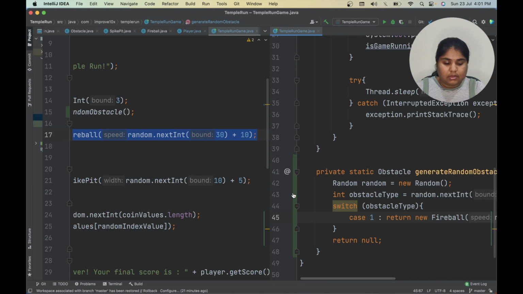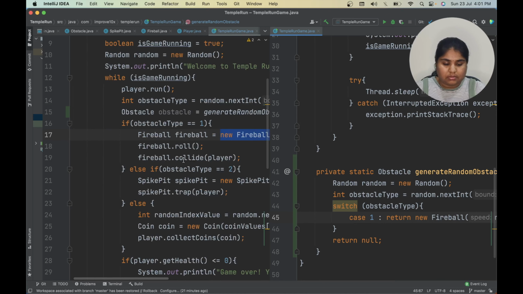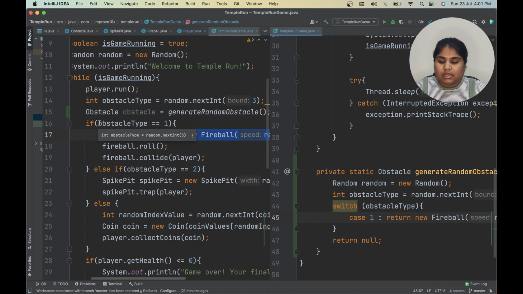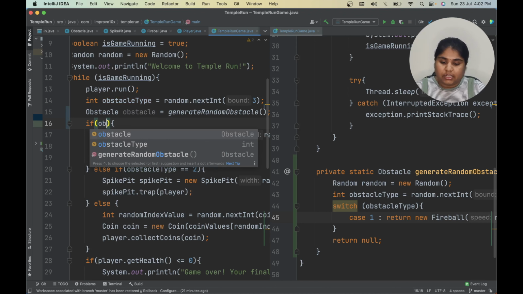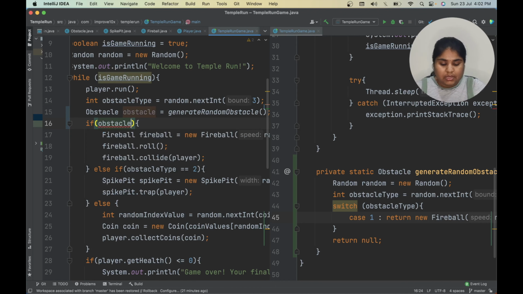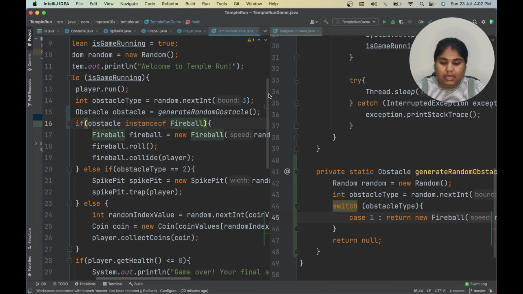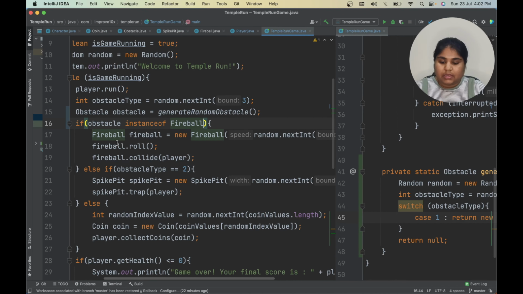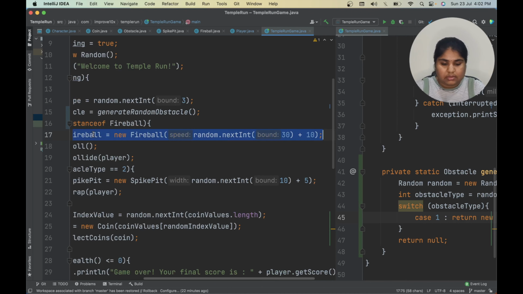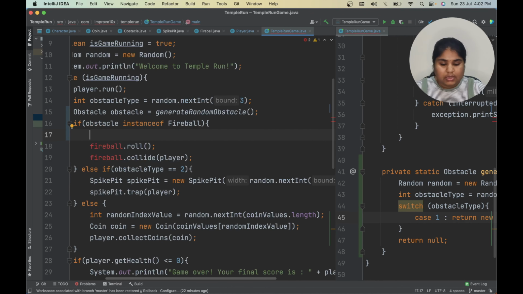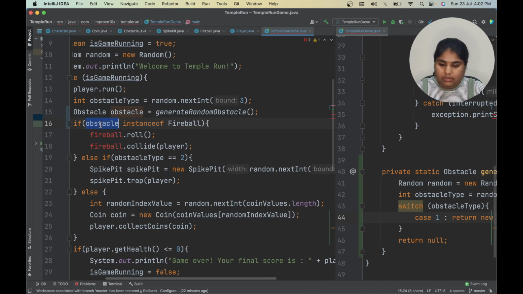Once a fireball obstacle is returned, the change that we are going to make here in this particular area is to check whether the obstacle that has been returned from the generateRandomObstacle method is an instanceof Fireball, because that is what we are expecting. Once we have a Fireball instance, this is already done, so we can simply remove this line of code, and I am going to replace this fireball with the obstacle object.